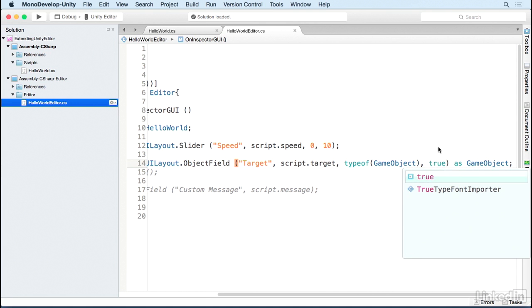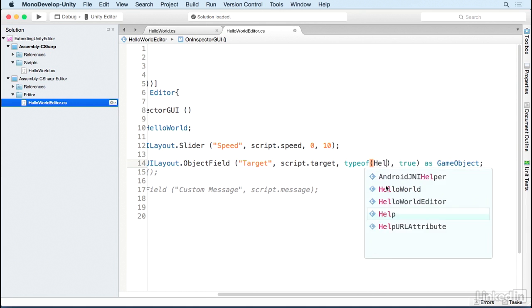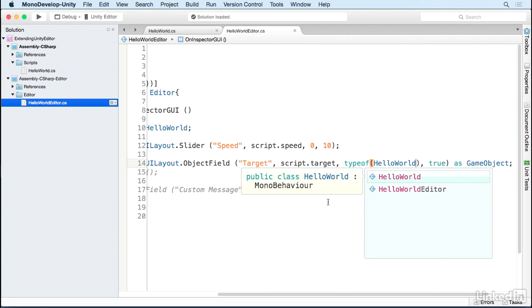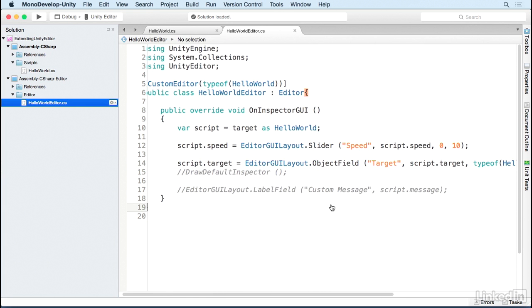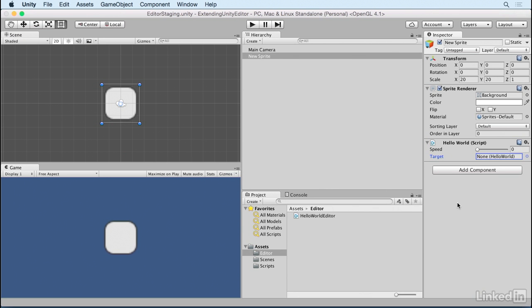We could also limit this to specific types of scripts. Let's change the typeof to Hello World. We'll save our code and go back into Unity. Now you'll see the target is typed to Hello World. Here, we should be able to drag our new sprite onto the field, but it won't save. The reason why it won't save, though, is because the target is typed to a GameObject.